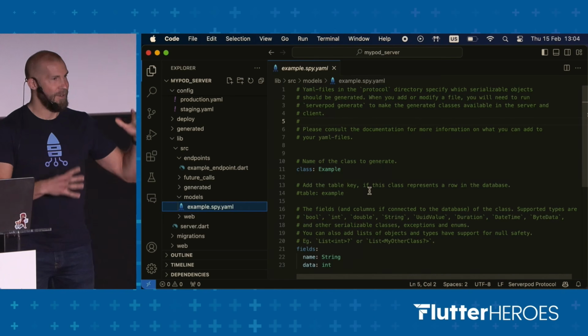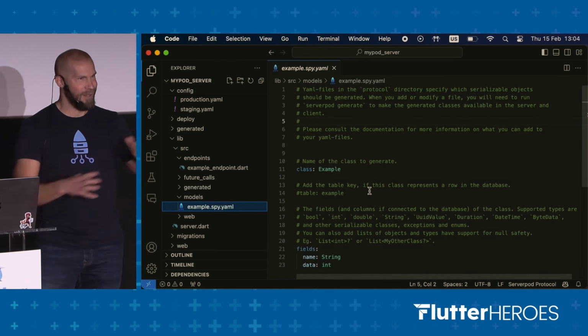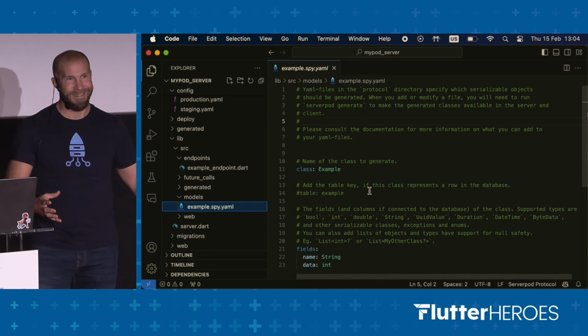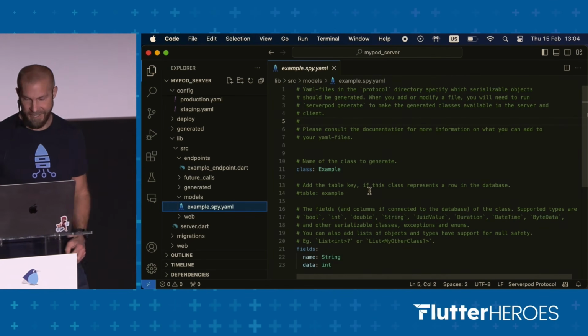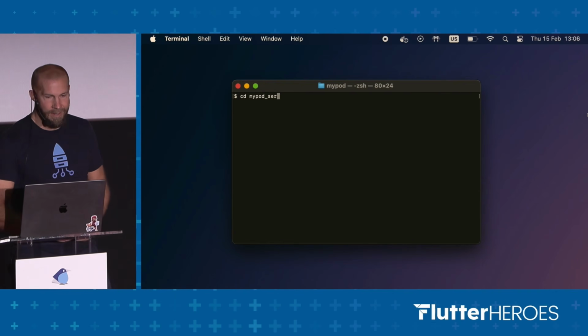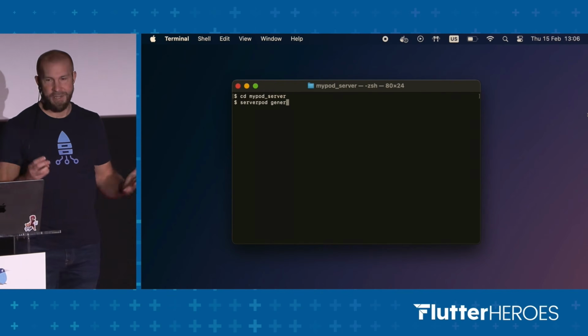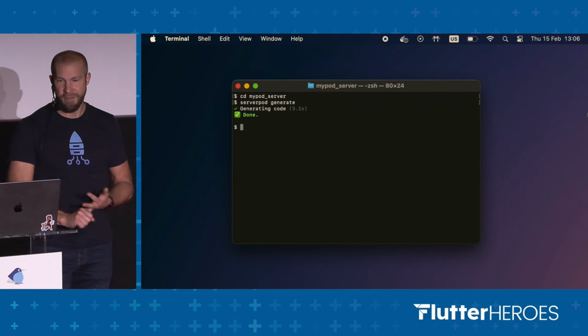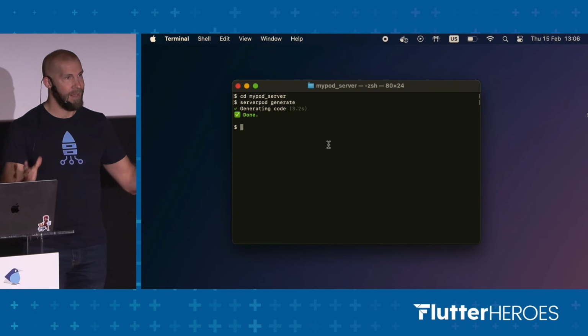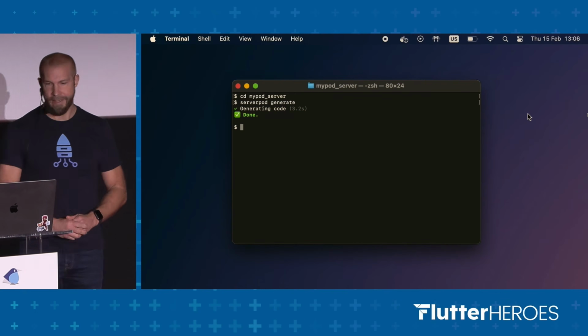So when you start the Serverpod project, it looks like there's a lot of files and places, but these are really the only parts that you need to pay attention to. Every time you change your models or your endpoints, you need to run serverpod generate, and then all the files get updated.